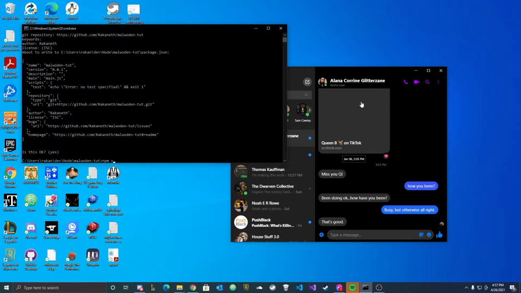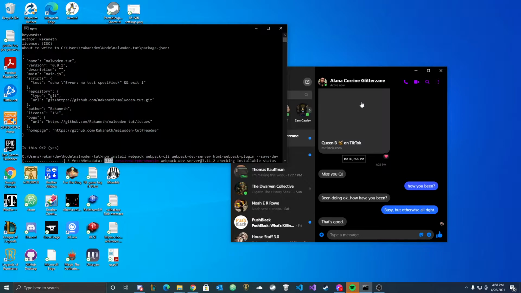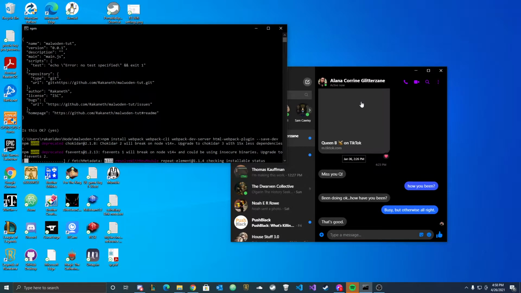So what we're going to do now is install Webpack, Webpack CLI, Webpack dev server, and HTML Webpack plugin should be all I need. Save those as dev dependencies. And then NPM will go and get all of this. Again, we're not necessarily going for best practices here. We're just going for something that will get us up and running fairly quickly.